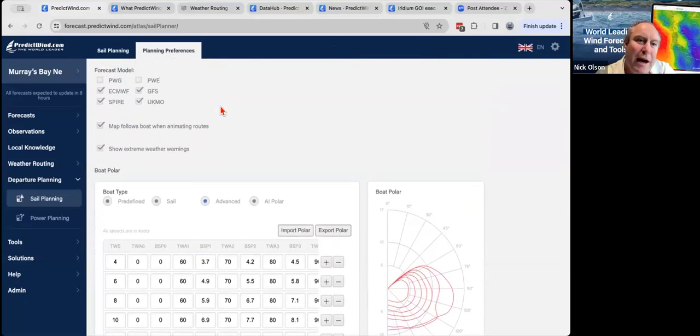So we've got all those parameters set up, and you'll see here forecast models. We're in the departure planning, so we choose the 4 models we are going to use, and because we're going offshore and we're looking into the future, we're going to use the ECMWF, the GFS, SPIRE, and the UKMO. The reason, as I mentioned before, is that the PWG and the PWE have their superpower in the short term. We're looking long term, so we are going to use these global models.